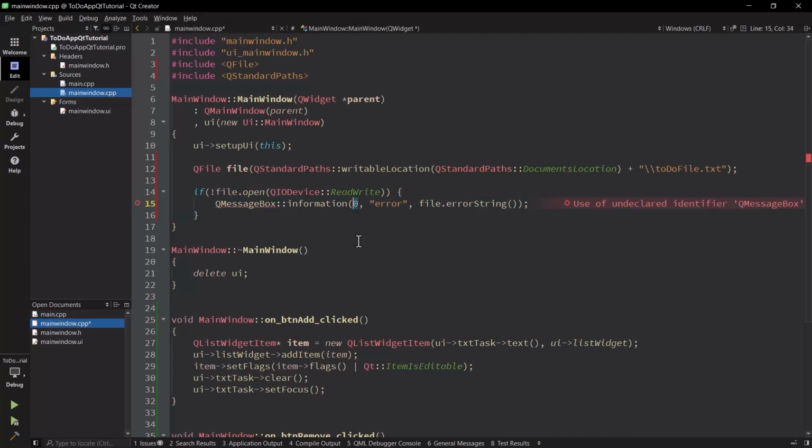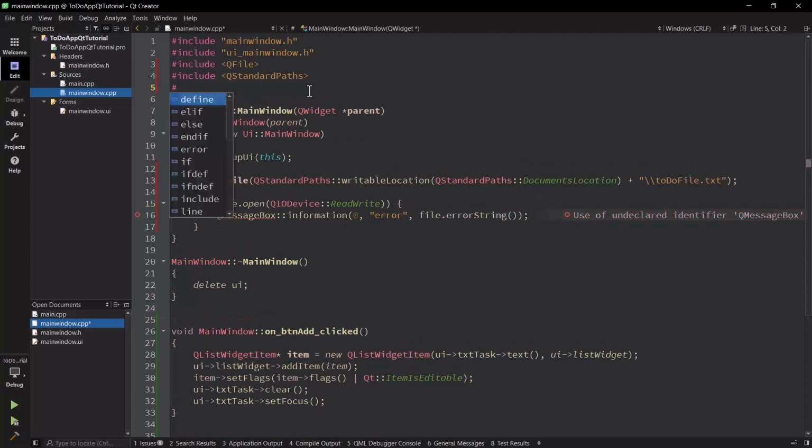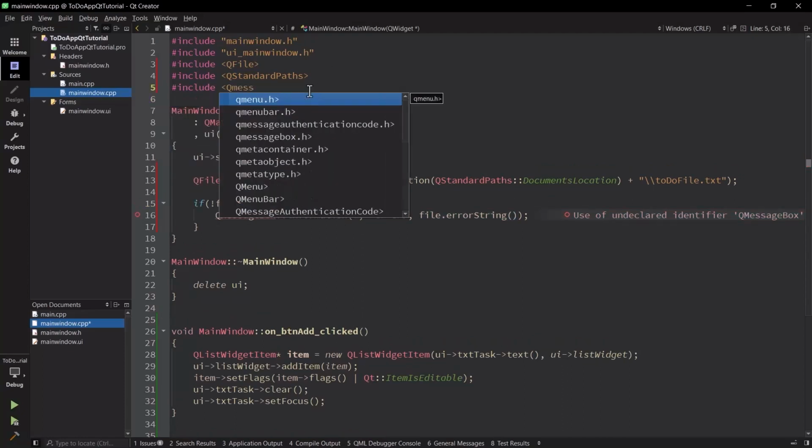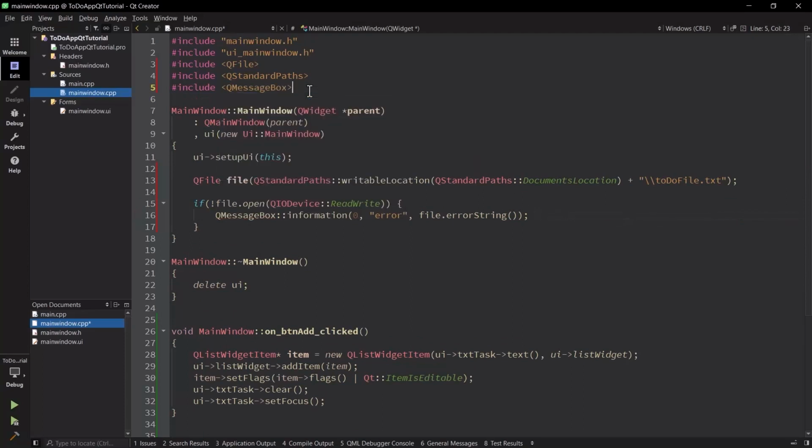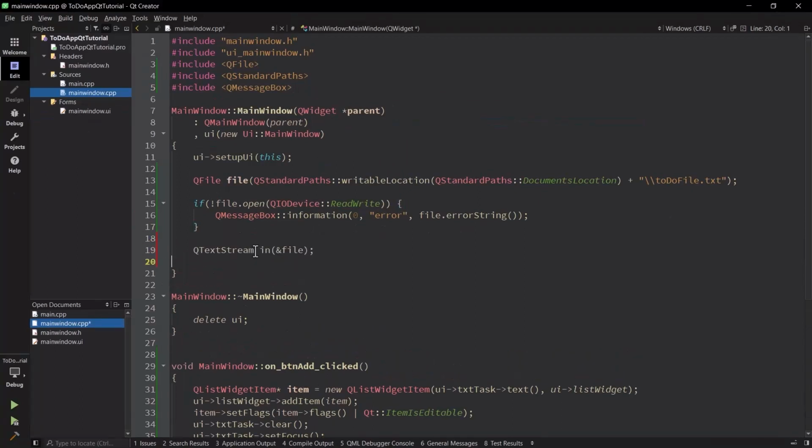So this 0 is just the parent window, which is the main window of our application. And we have the message box's title, and then we have the message or the actual text of the message box. So it's going to be file.errorString. This will give the error string of the error that was caused by something. And again, it's saying that this is not included, so I will include that. So let's type #include QMessageBox like that.